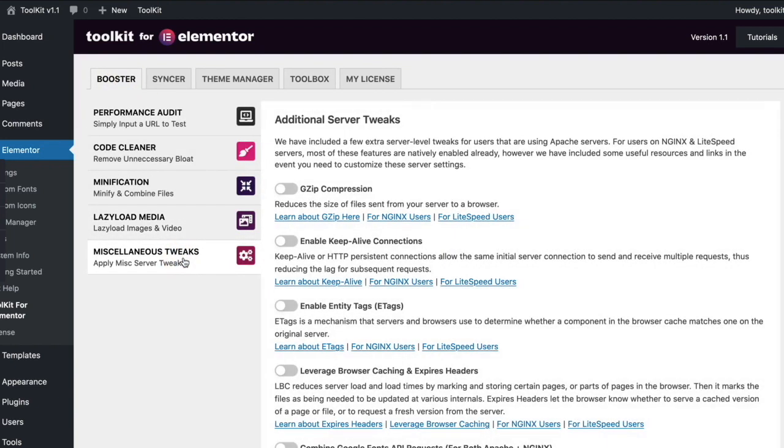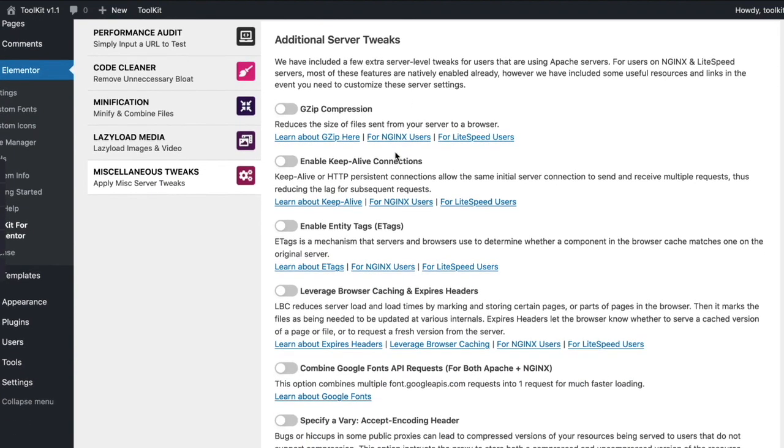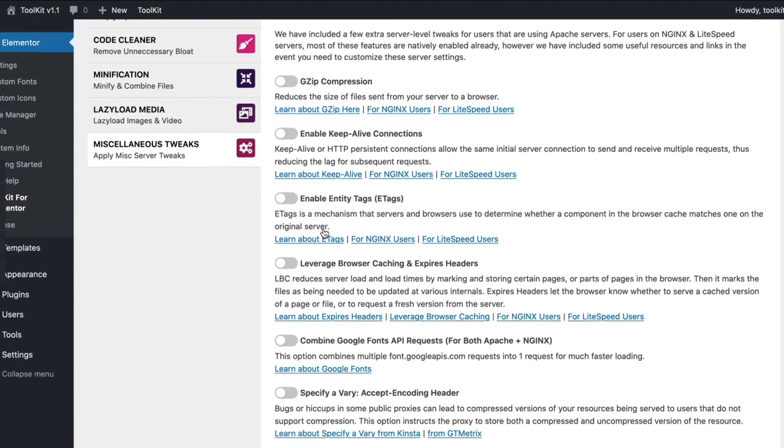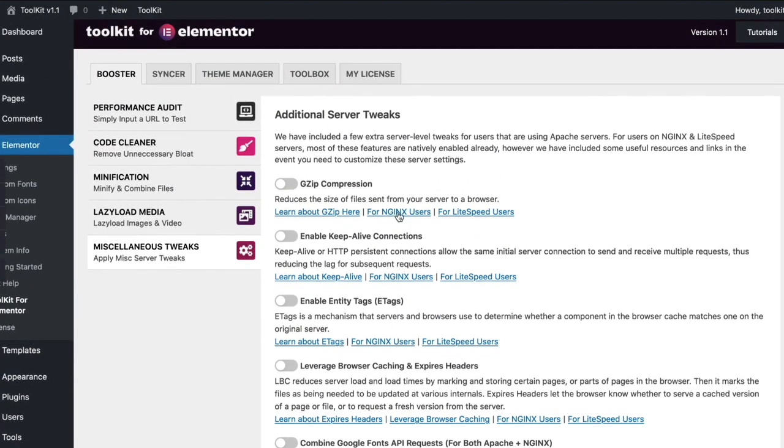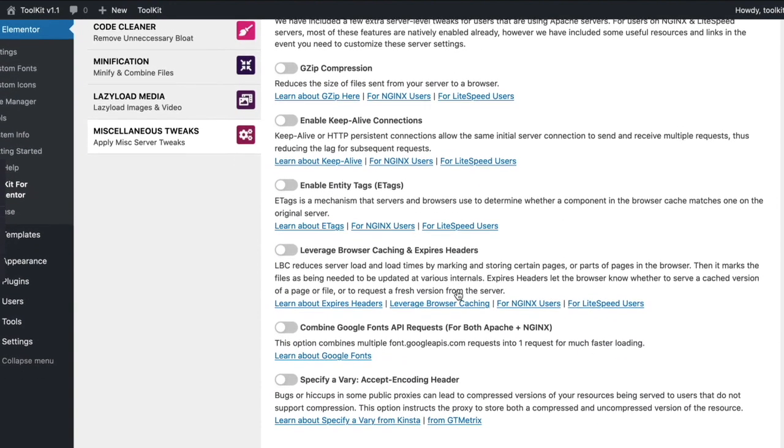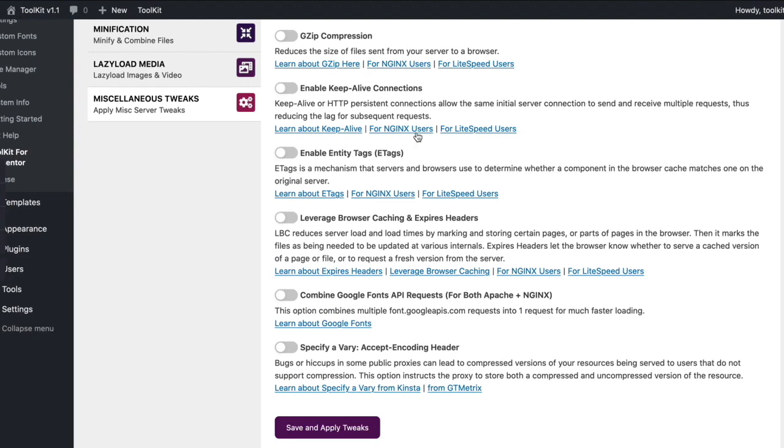And of course, we still have our miscellaneous tweaks for Apache users, features like gzip compression and entity tags and things like that. For other users that may be using Nginx or Lightspeed, of course, we've included documentation and settings that you can include on your server config files to enable these. But the thing is most of these are actually already enabled for Nginx and Lightspeed users, so you really won't need a lot of these features.